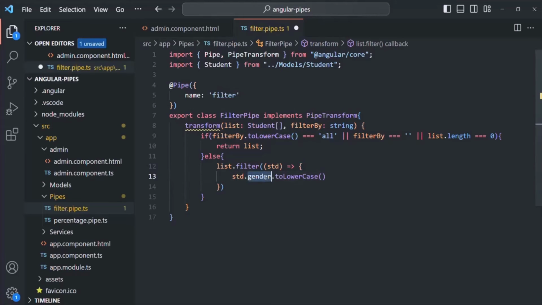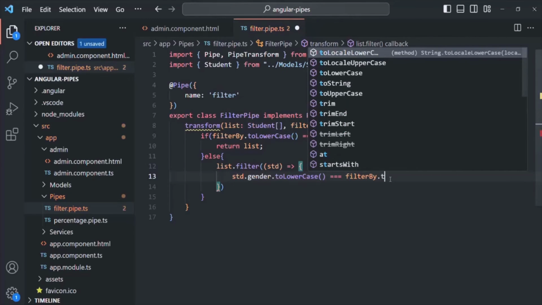So if this gender is equal to the filter by value, so in the filter by value, either we will receive all or male or female. If it is all, in that case, from here only we will return. But if it is male, in that case, we are checking if the gender is equal to the value inside this filter by. And it's also converted to lowercase.